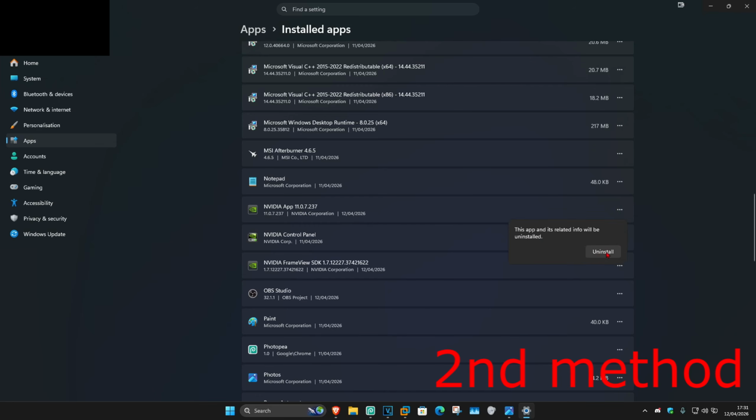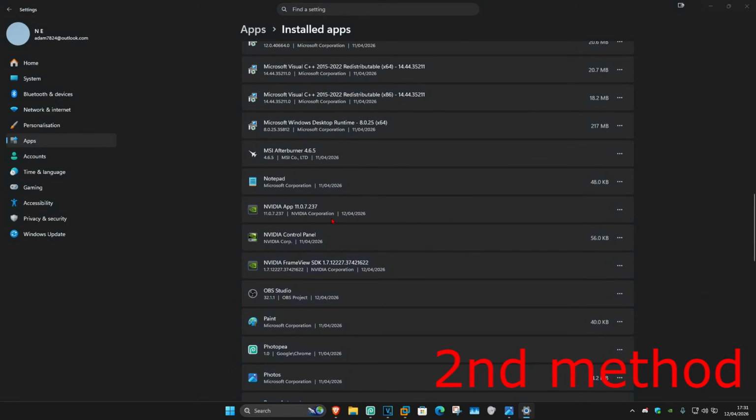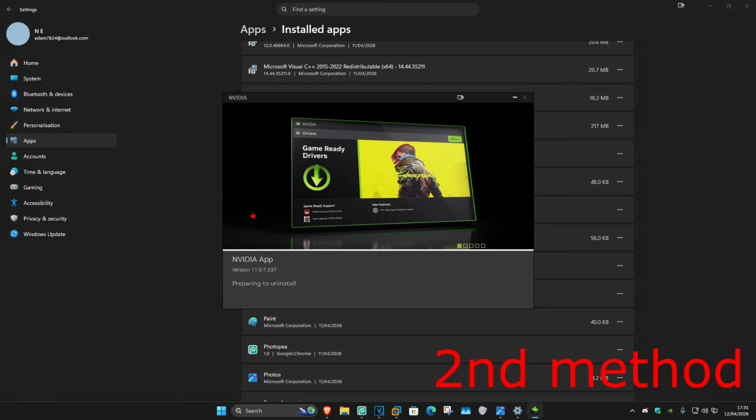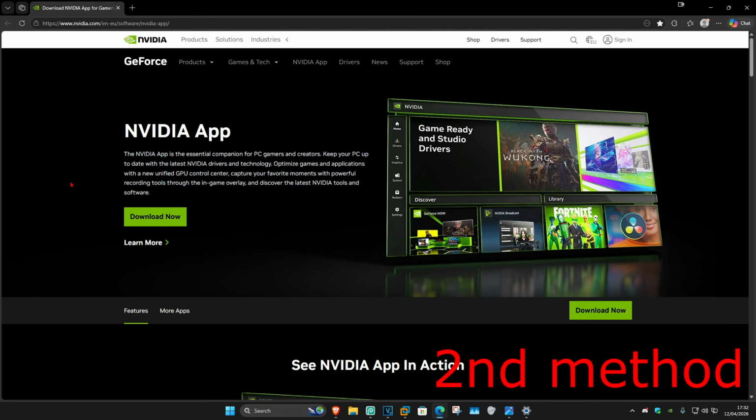And then you want to uninstall it. And then click on yes. You want to uninstall the NVIDIA application. Click on uninstall. Once that's been uninstalled, just go to any web browser, go to Google and then type in NVIDIA app. Then you just want to re-download it again. And then the problem should be fixed.